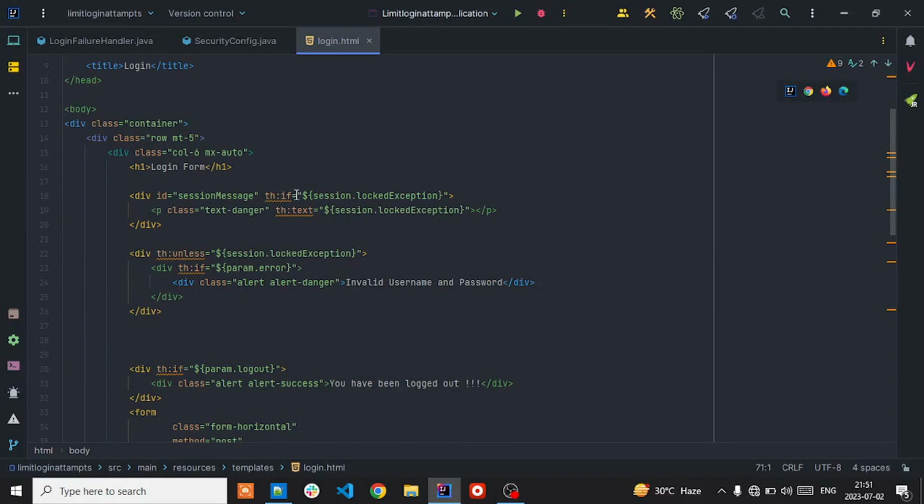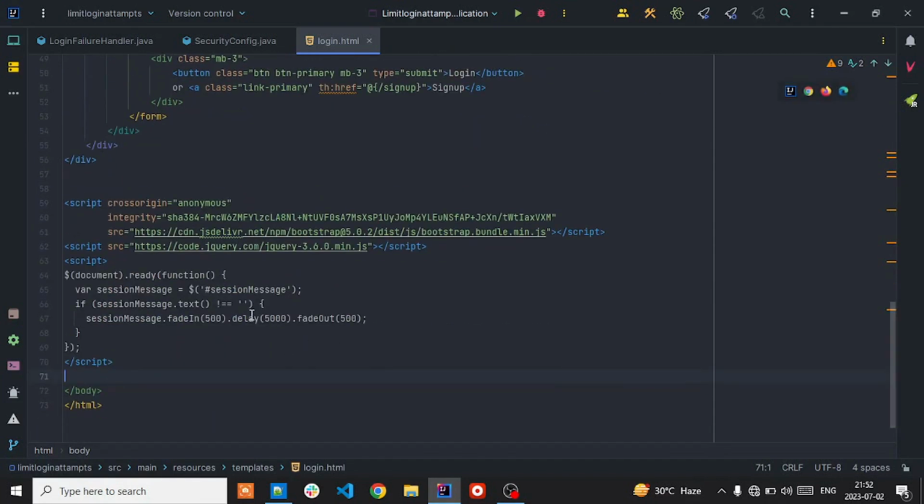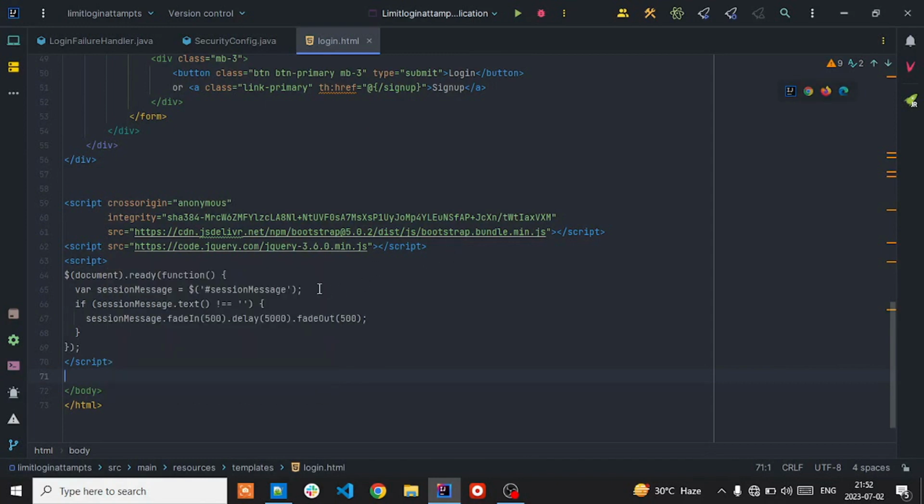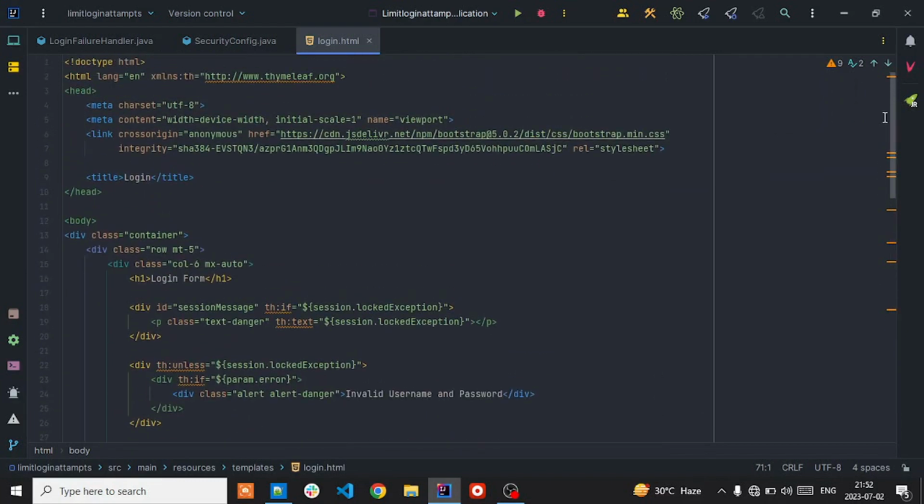So whenever there is no exception, it will only throw this invalid username and password message on the screen, and it is in a different container. To hide this container when there is an exception, it will appear for the 5,000 that I mentioned, which is a delay. The time to live on the screen would be 5 seconds. After 5 seconds it's going to fade out. So this is just a simple JavaScript code I've done.